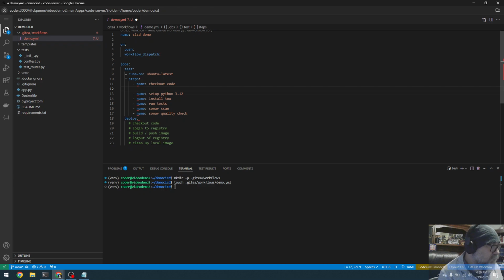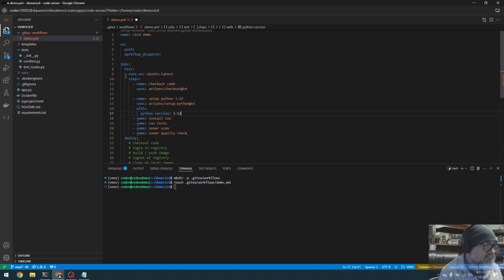So for checking out code, we're going to use a pre-boxed action. So uses actions checkout v4. For setting up Python, we'll do uses actions setup Python v5 with Python version 3.12. That will basically make sure that Python 3.12 is set up on this Docker image.